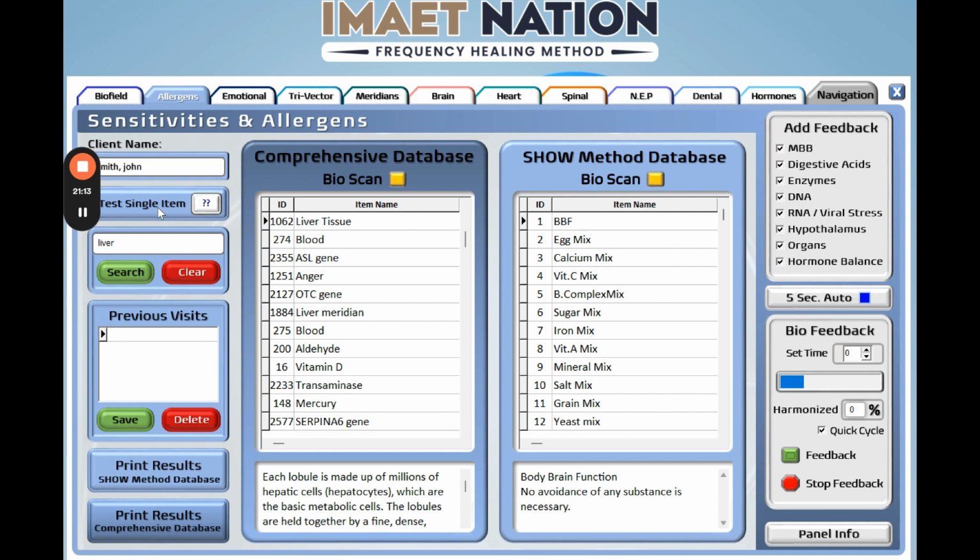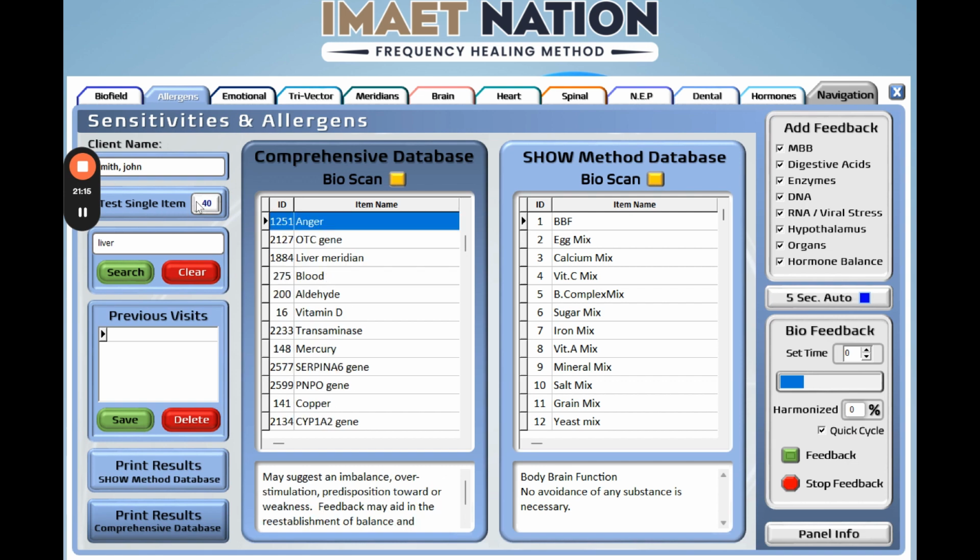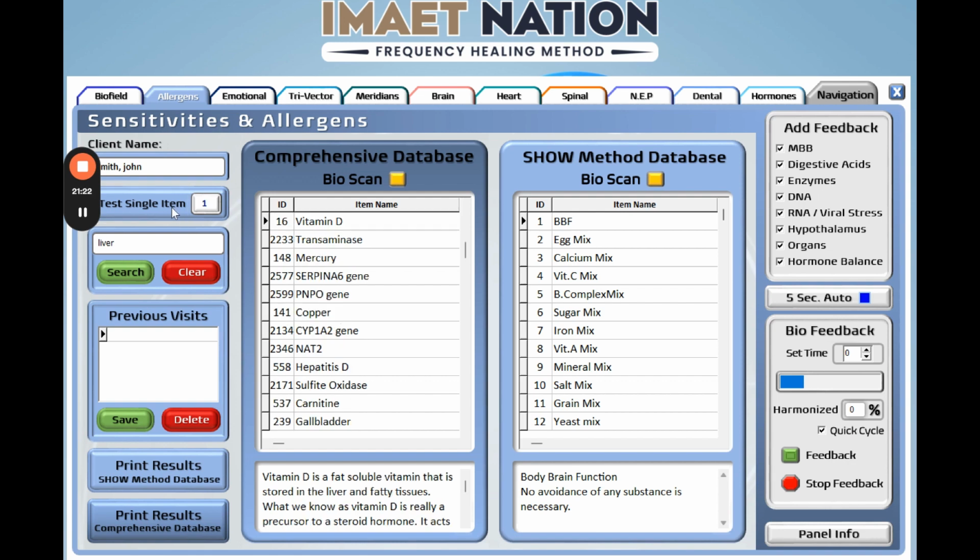Liver tissue, let's check that. Let's check anger, since we know anger likes to be in the liver. Anger looks balanced. Check vitamin D. Very low. It's a 1. That's as low as it can be. Nothing can be a 0. If you ever get a 0 here, it just means you need to click the test single item button again. Sometimes we just click it too fast.